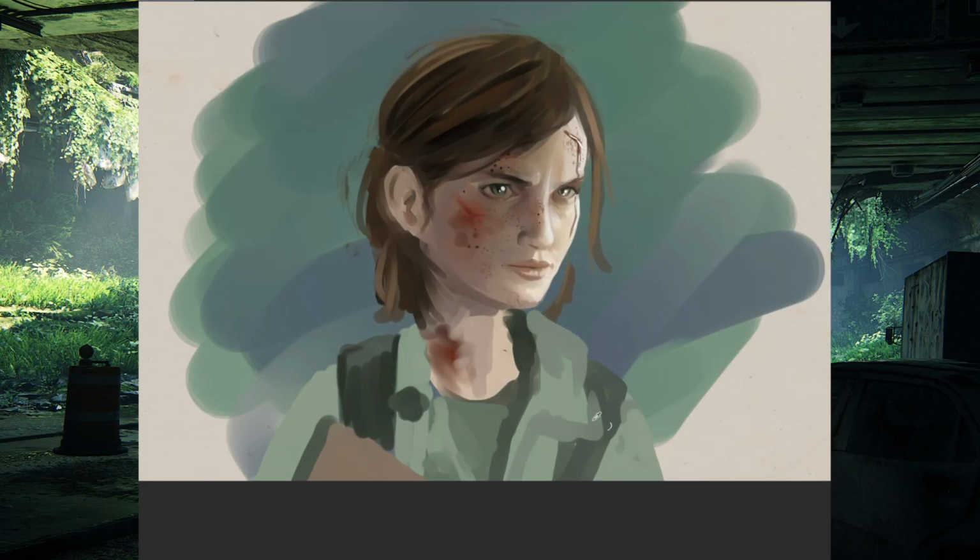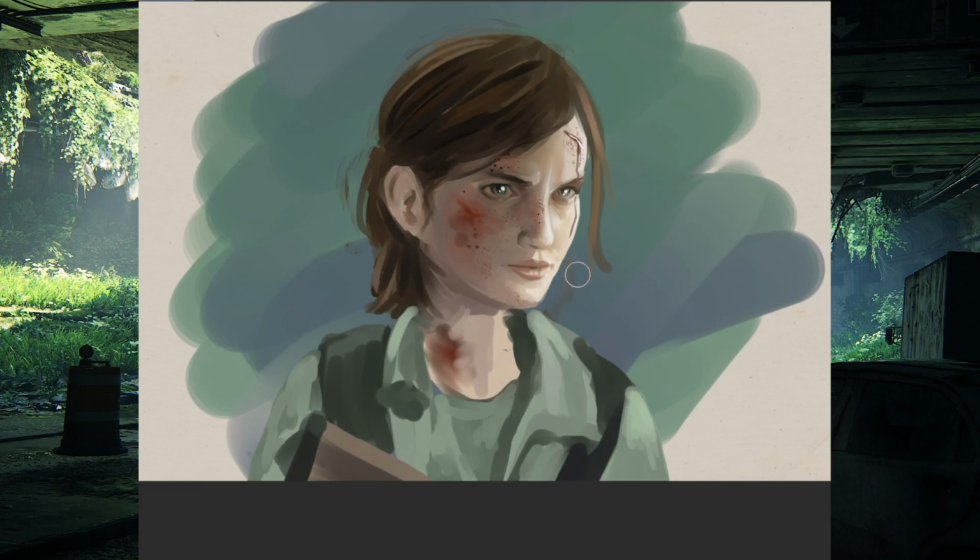The realism in The Last of Us isn't just in the visuals, it's in the emotional texture, and that's what I'm trying to reflect in this drawing. Ellie's resilience, her anger, and the heaviness she carries. And that emotional intensity is the thing that made this drawing a challenge.